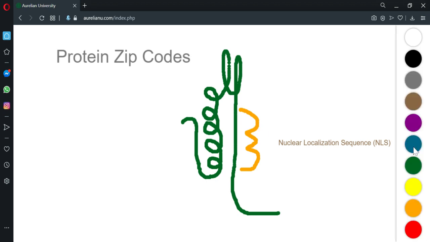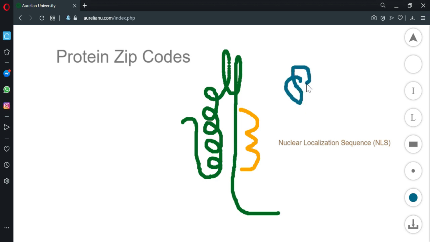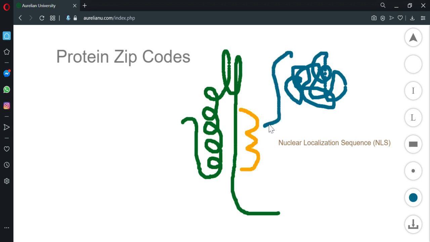So if you have this sort of random protein here, right, it needs to be able to bind to this area. If it's hidden by some other part of the protein, it's not going to be able to do that. So these protein zip codes allow that to happen.